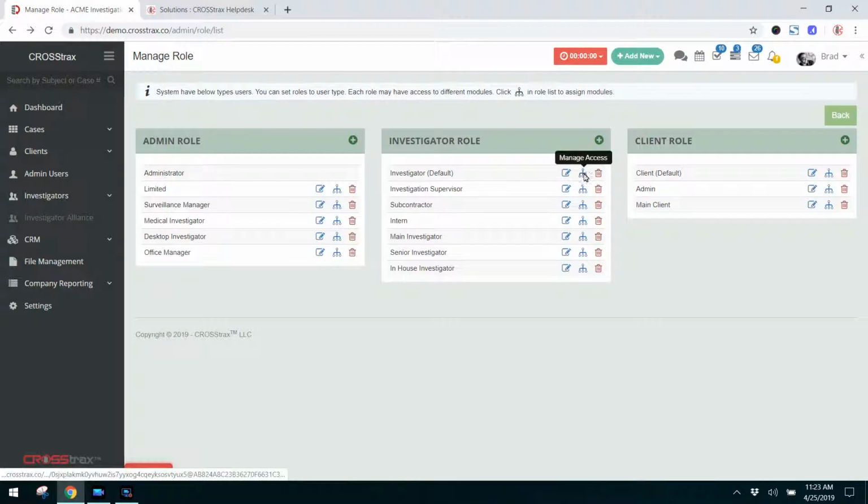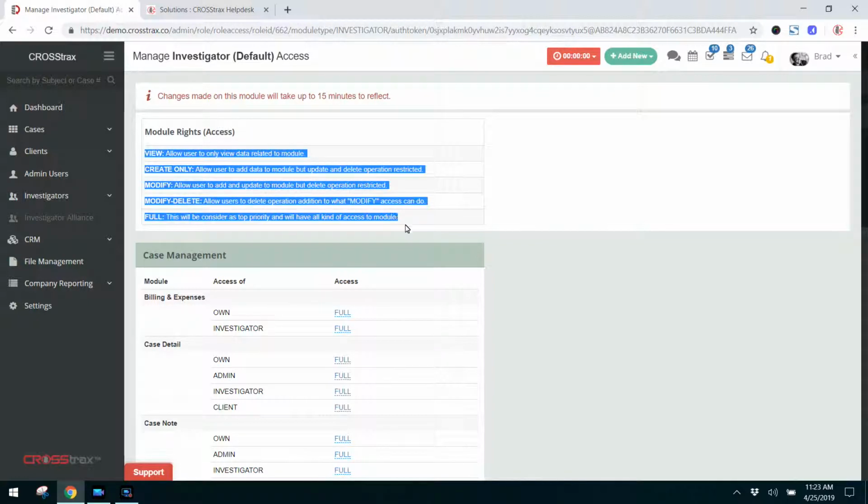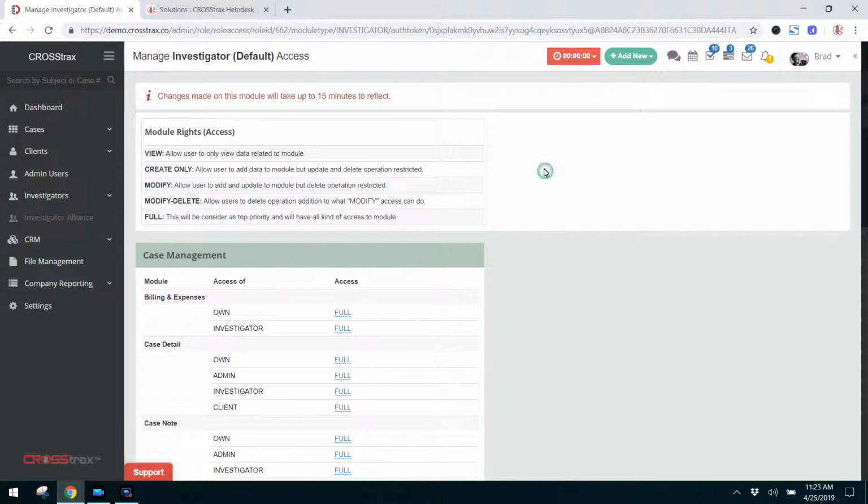I'm going to click on Manage Access for this default investigator. That's going to bring us to the Investigator Access screen where you control the permissions. The first thing we want to look at is the module rights. So this section provides you an explanation of what the access levels are. We're going to go back to those here in a second.